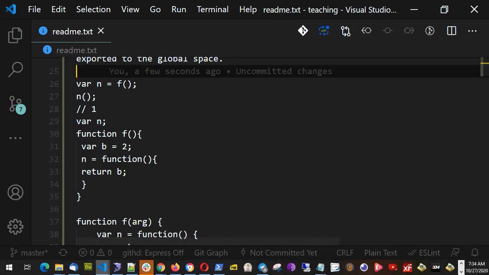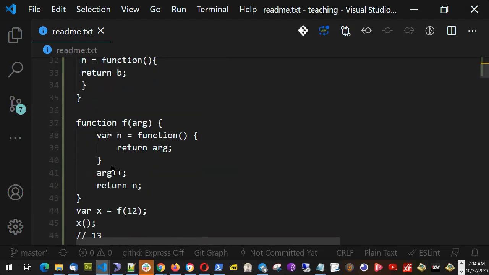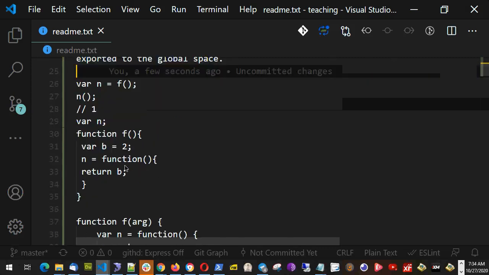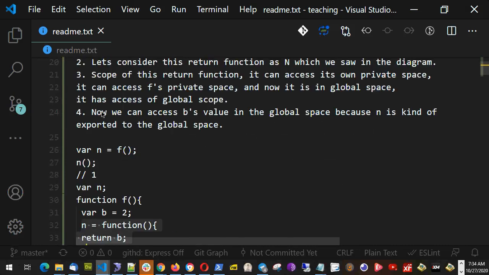We will do more closures tomorrow. It will take a few more days to do the closure because you need to understand it. Don't try to memorize things. Try to understand what I'm trying to say. That is, moving the function to the global space is called closure.